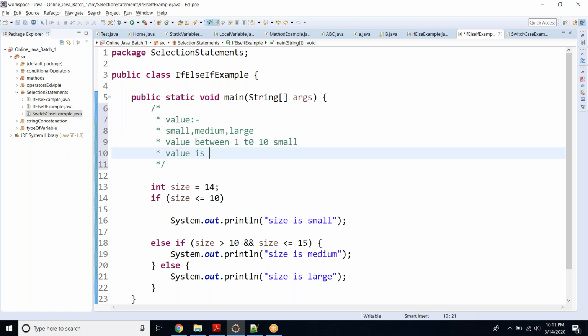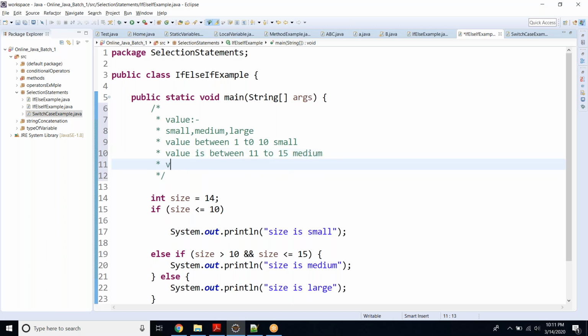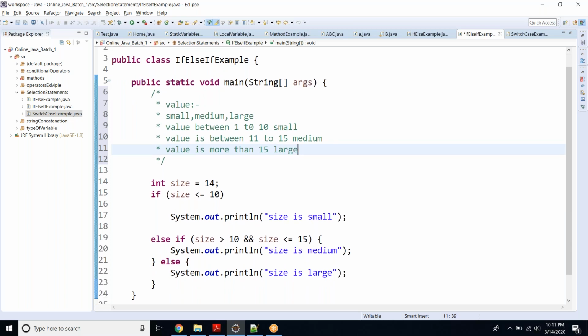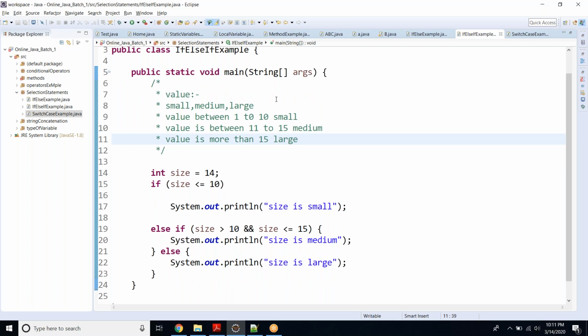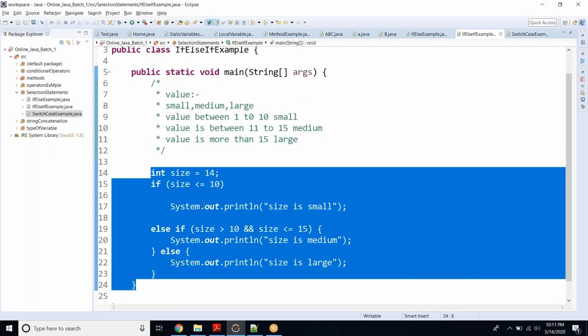Similarly, if the value is between 11 to 15, then this means that the value is medium, and if the value is more than 15, which means it is large. Just an example, for example, now this is my requirement. Now understand this requirement very carefully. Forget about the code right now. Understand this requirement very carefully.